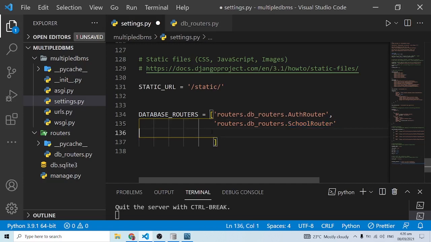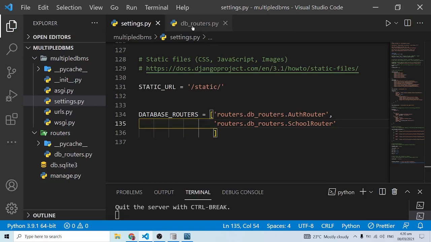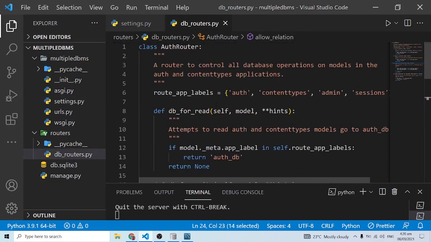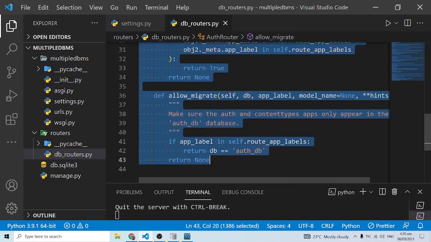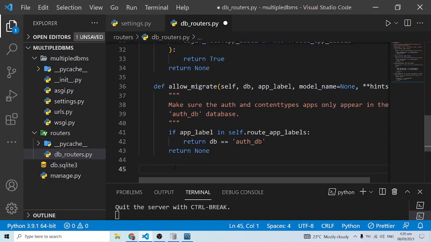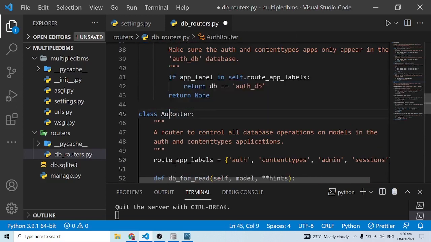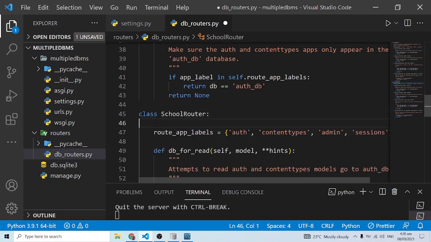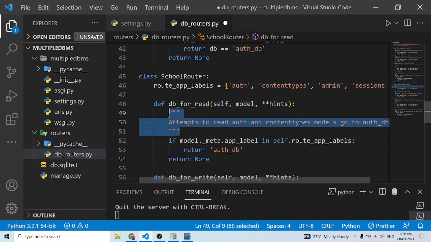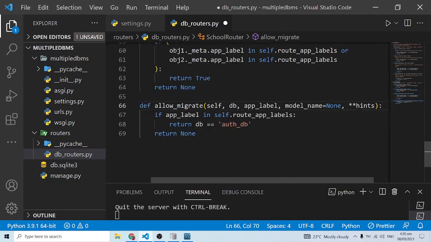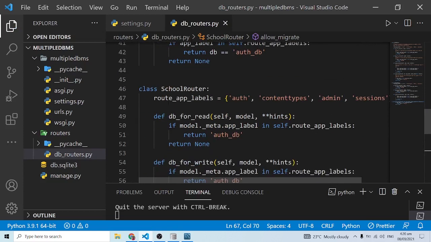And all that I need to do now is to go into the DB routers and create a class of school routers. But in order to simplify things, let me just copy this over here. So I'll do a Control-C, and I'll paste this over here and change the name over here to school router. Now one thing I'm going to do is I'm just going to get rid of these comments over here. All right, so everything looks good as we have it over here. So we have the school router showing up over here.